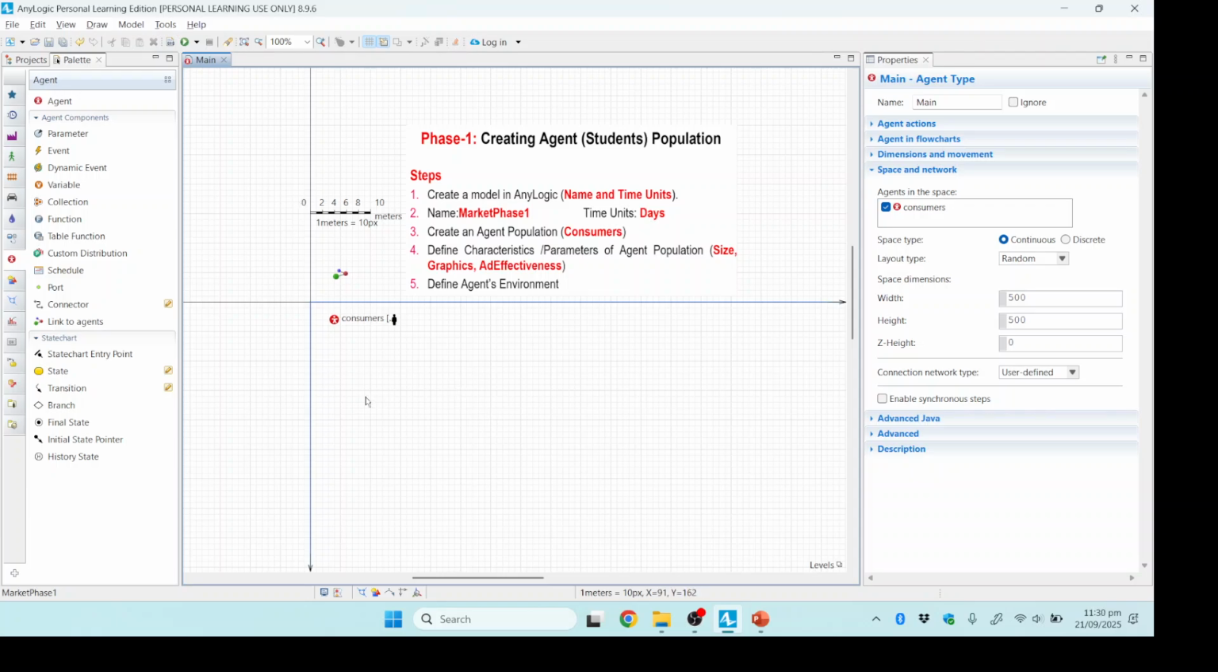Right now we are in the main diagram of the model, and if you look in the properties, in the space and network, you will see it's mentioned here that agents in this space are consumers and their layout is random. So there are multiple options here for how the agents are placed in our simulation model. I'll choose the random here, and I'll just choose the default values of 500 by 500. So this is basically the space 500 by 500 in which our agents will exist.